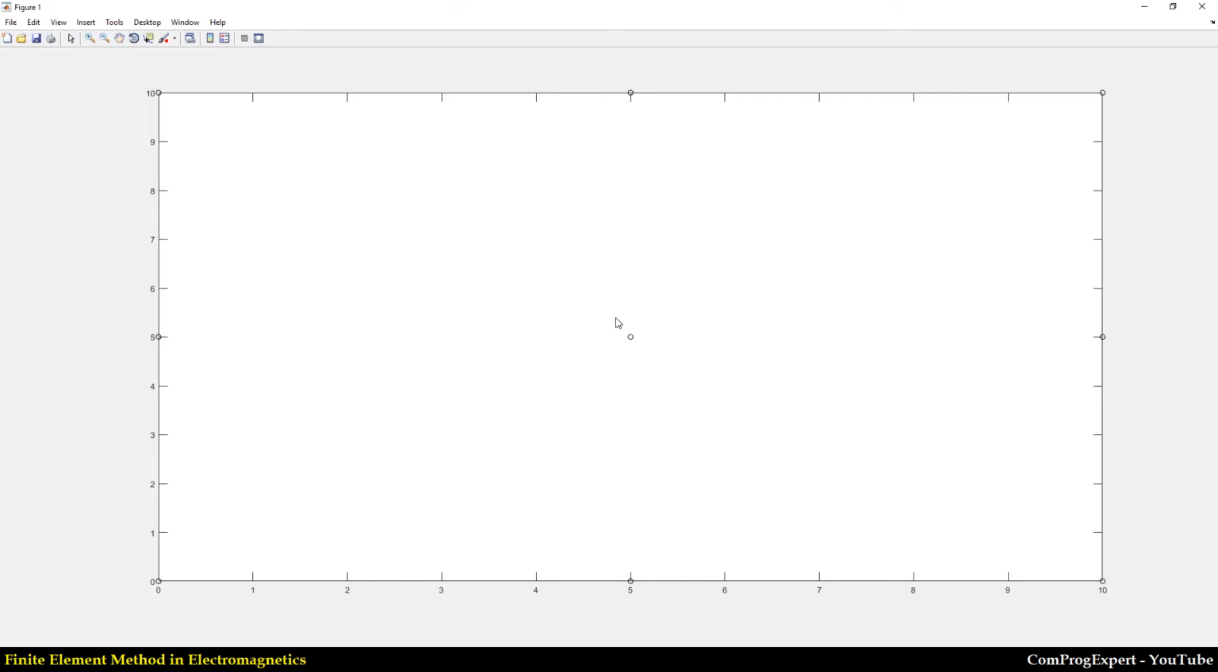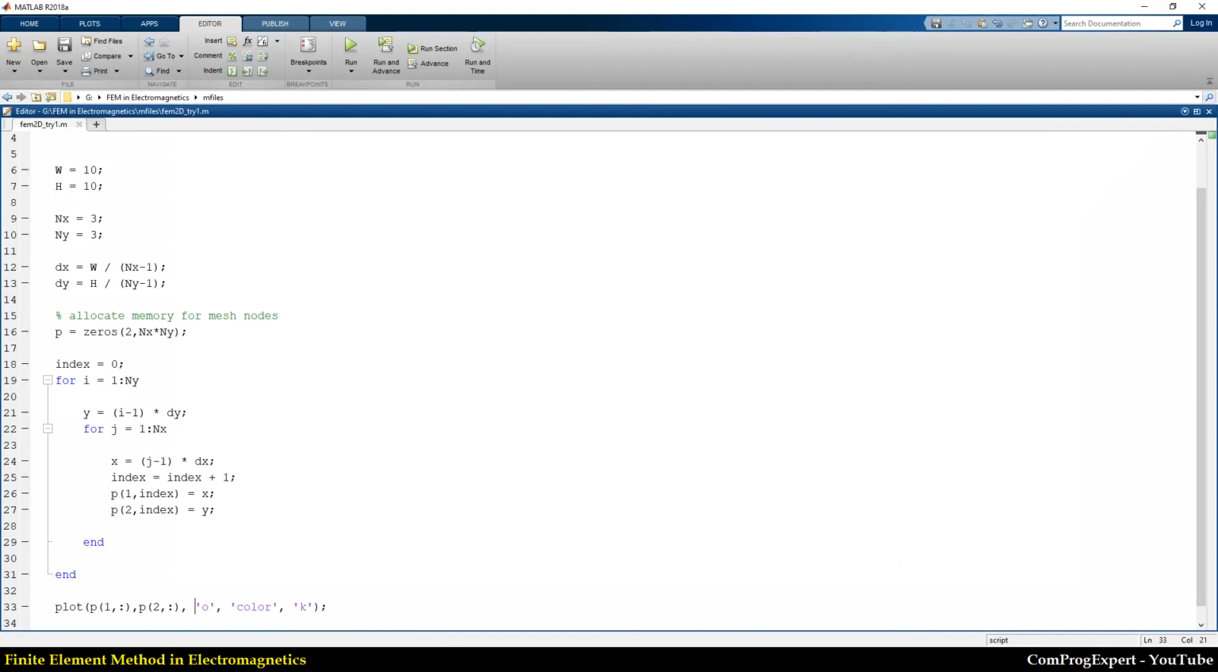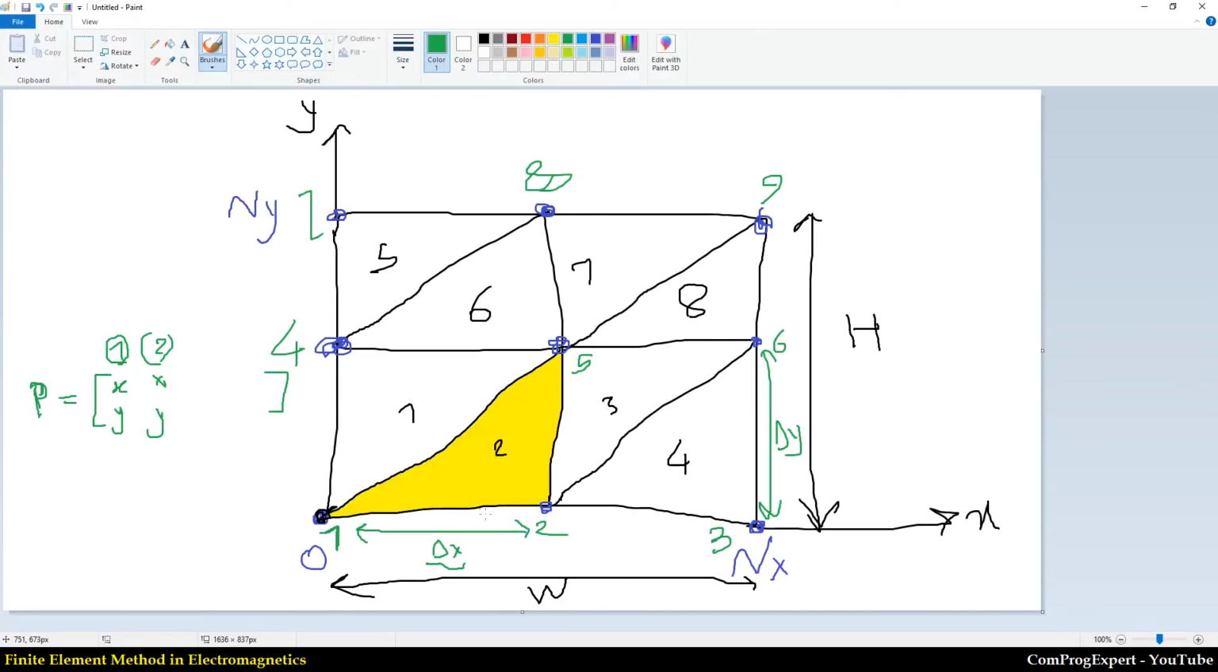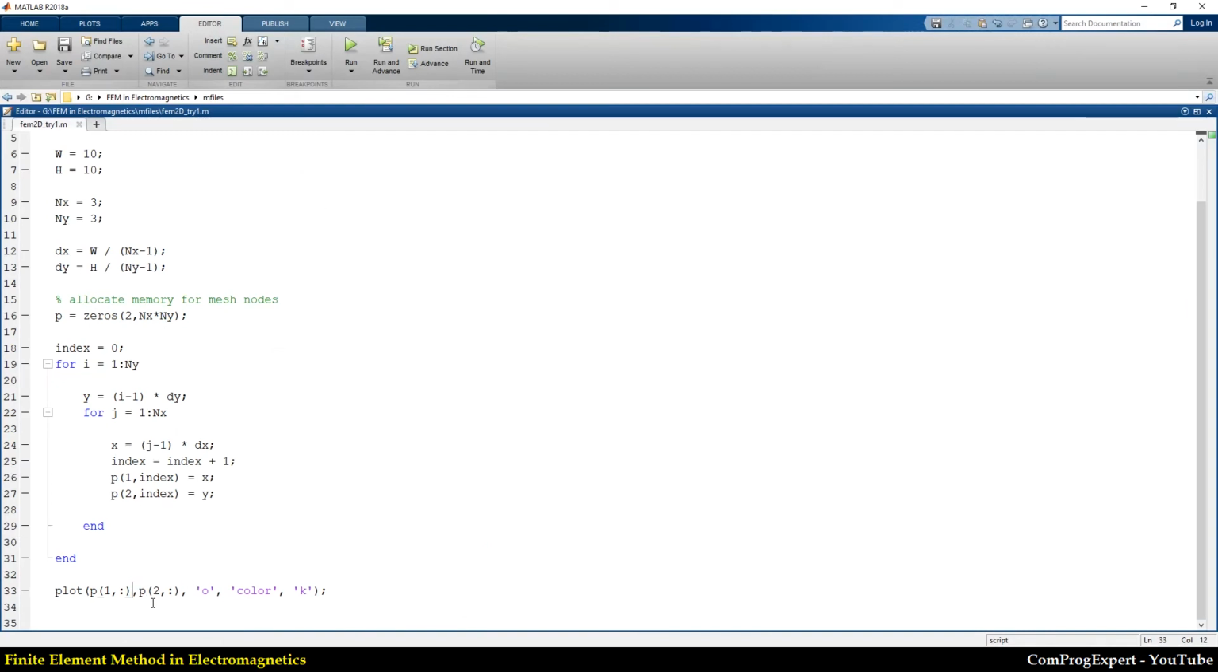So now we should construct the connectivity list, right? The connectivity list. What is the first mesh element that we have here is 1, and this is 2, right? 3, 4, 5, 6, 7, 8. So we calculated the x and y coordinates of each mesh point.